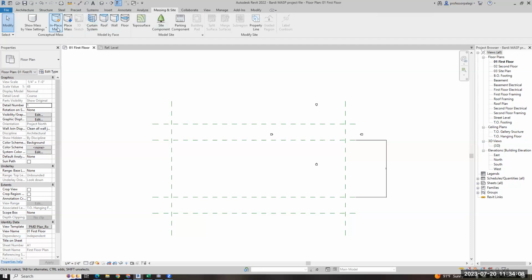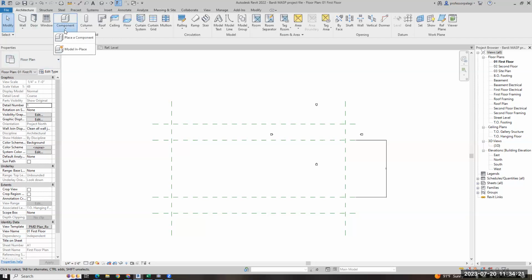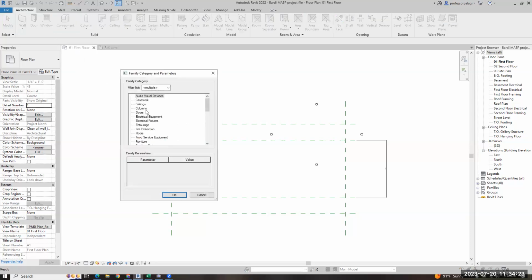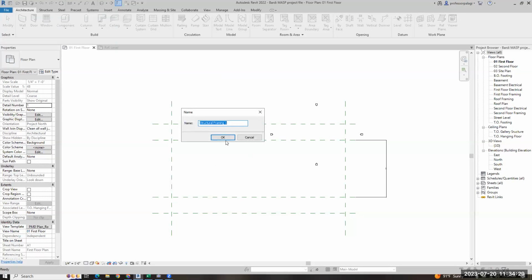Massing is if you want to make a 3D mass that you then make a curtain wall out of or something else, right? If you want to make a mass that disappears, but the logic is there, you use in place mass. If you want to make an object, you actually go model in place object, and you can say what I want it to be. I want it to be a structural framing. Okay, so now it knows it's structural framing.